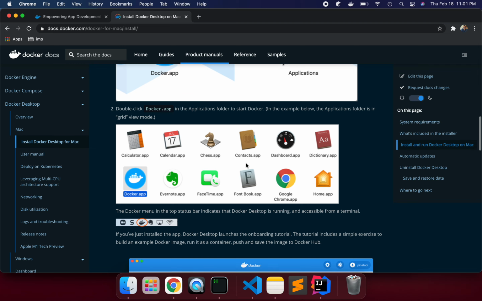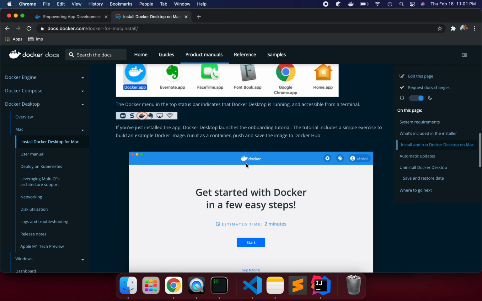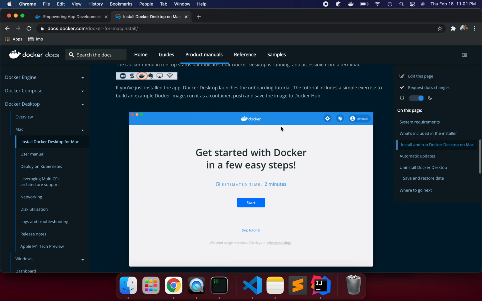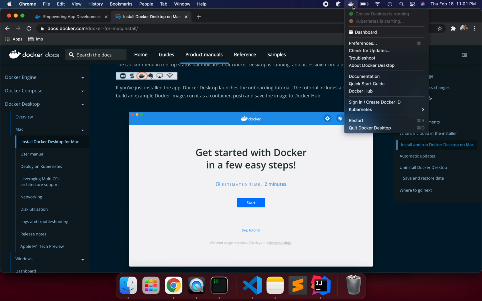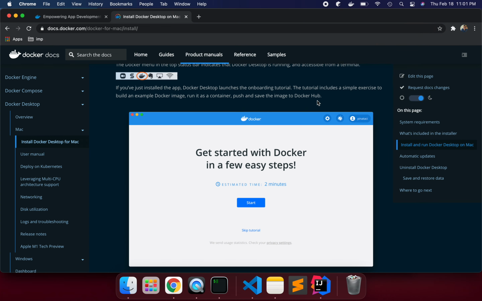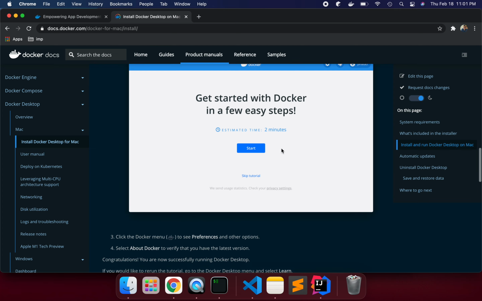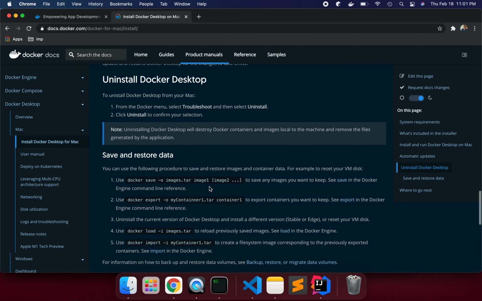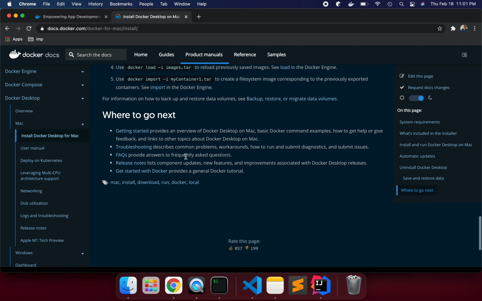Okay, once you download the image, it is going to install Docker Desktop. So if you see, I have already installed it and Docker Desktop is running perfectly fine for me. Similarly, if you are installing, you will see it here, and Docker Desktop is going to run, and an automatic update is going to happen. If you want to uninstall, those steps are already here.